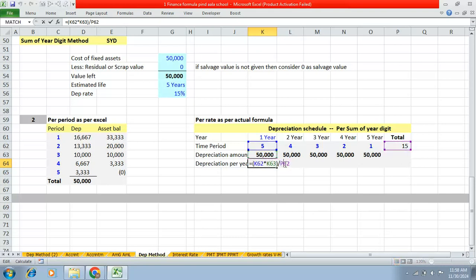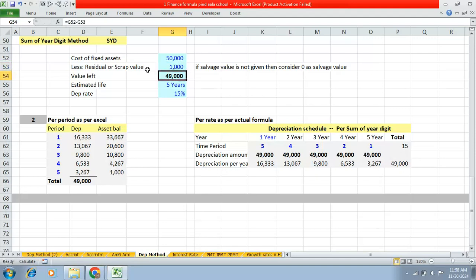Here we have to anchor the total, and then shift right key, Control R, and now you can see here the total depreciation is 50,000, because we do not have any scrap value here. For instance, if we have a scrap value of 1,000, then depreciation will be calculated depending on the scenario. So friends, that's how we can calculate depreciation with 3 different methods, Excel formula as well as the manual formulas.